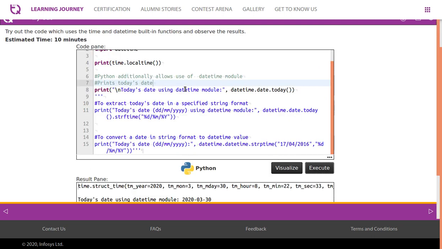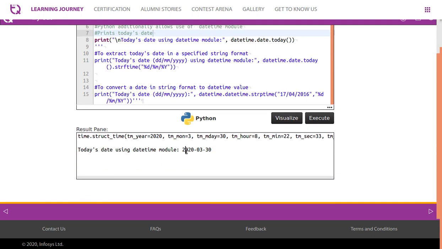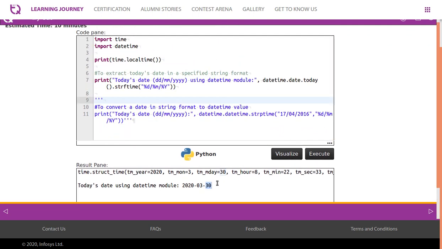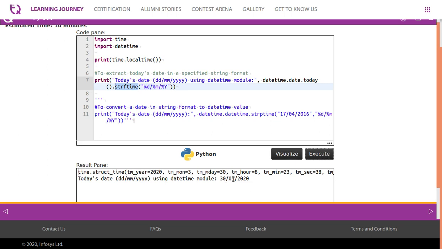Python also has an additional function called datetime.date.today. This returns today's date: 2020, third month, and 30 is the date. So this is the output of the previous code which we executed. Year, month, and day, that is how it prints when we use datetime.date.today. In that you can actually format using strftime. If you mention that I would like to have date, month and year format, then it is changed, it gives us as we want.